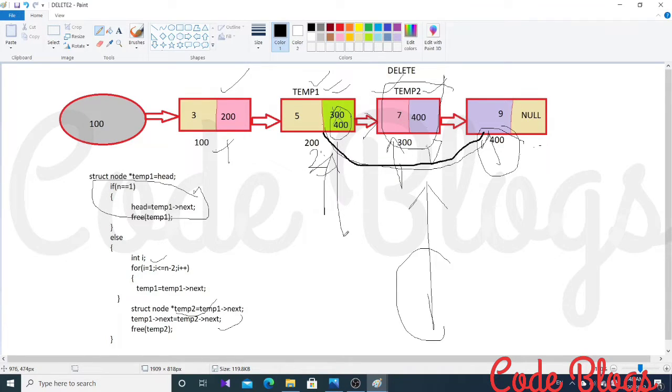So this is temp1 next, and after that we have to create a link from temp1 next to temp2 next. That means the temp1 next pointer will hold the address of the temp2 next pointer, that means 400 here. So basically the temp1 next pointer is now pointing to 400, not pointing to 300, and after that we have to delete the temp2 node. That means I have to delete this node.